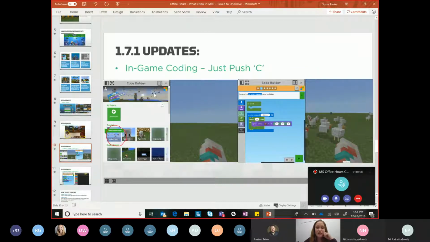And my favorite thing is the coding piece. Like I said, Code Builder used to be a companion application to Minecraft, and we just recently built it into the game. All you have to do is push C on your keyboard to launch Code Builder. I selected MakeCode here, and as you can see, there's a bunch of tutorials you can walk through, and it shows you step by step how the block-based coding in Minecraft works.